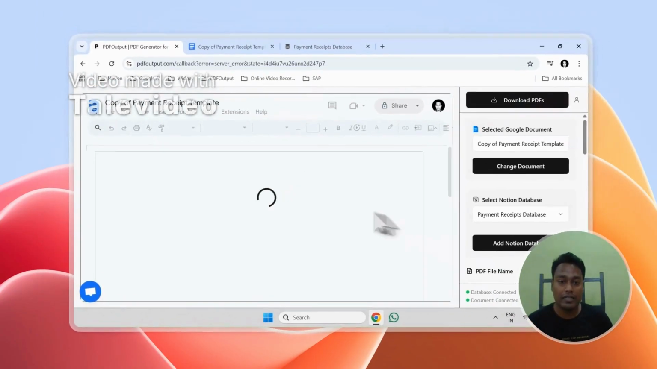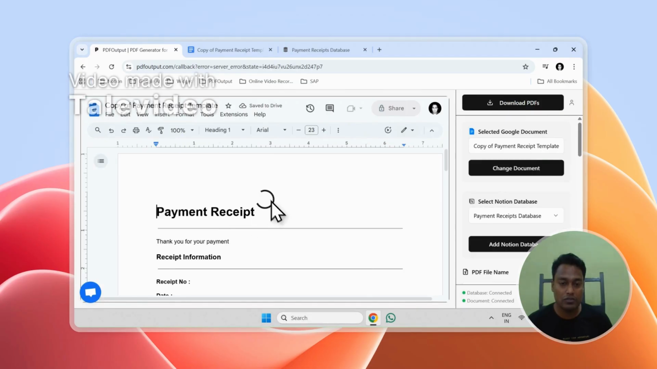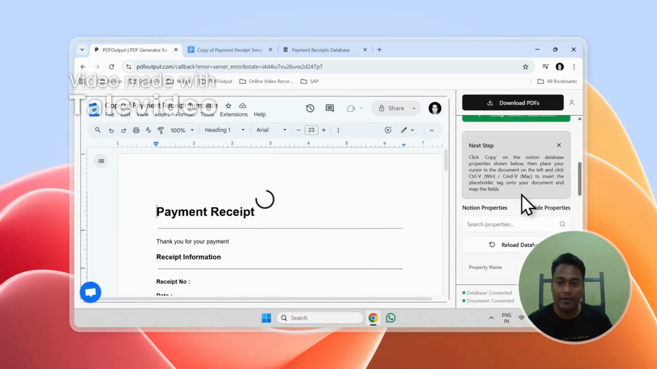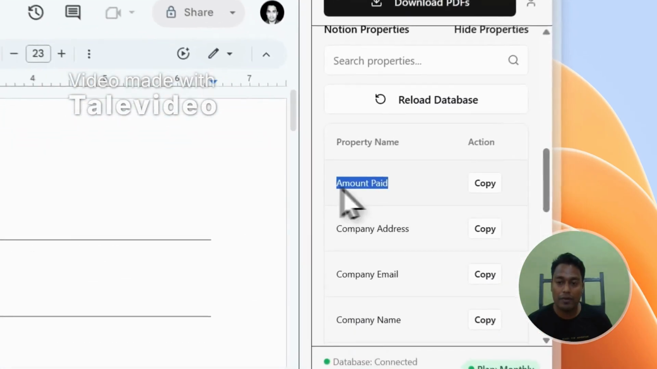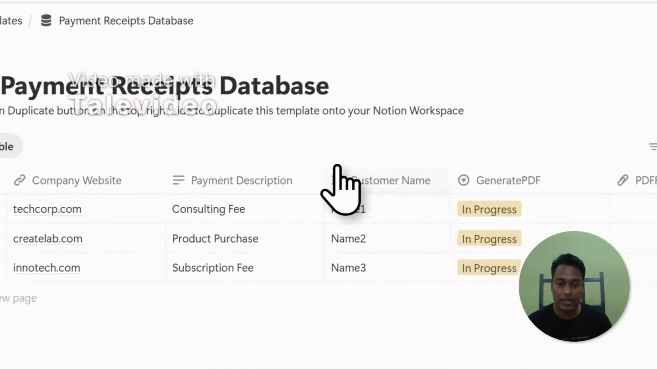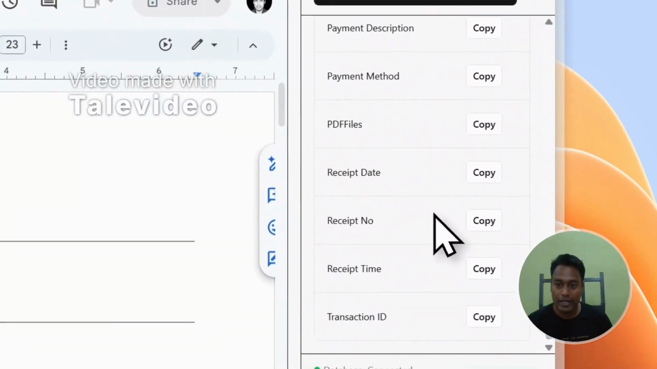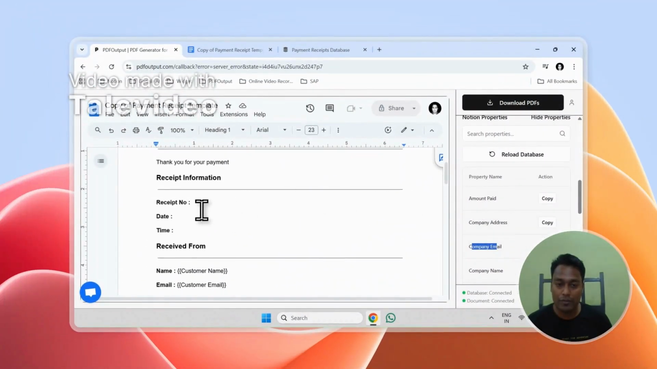Now this adds the Google document in preview on the left side, which I can obviously edit and customize to my needs. And I already have the Notion database which has been added on the right side. It shows all the properties of the Notion database one below the other, which I have fetched from the database on the right side. So what I can do is start mapping the fields from the Notion database onto the Google document.